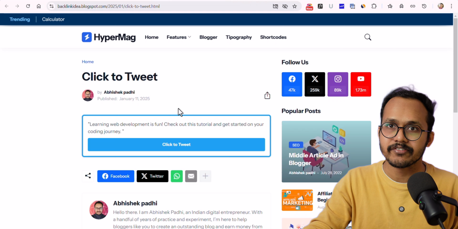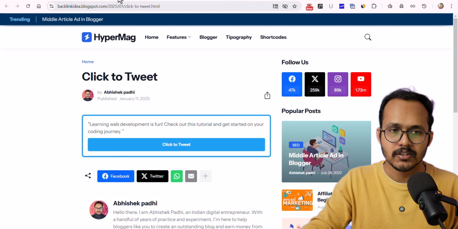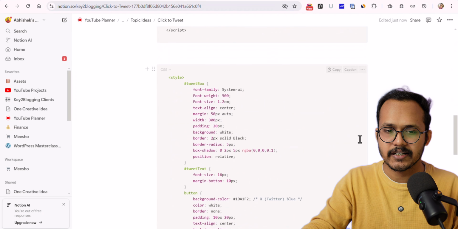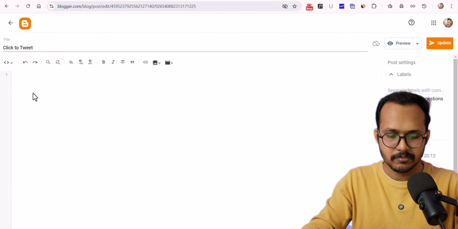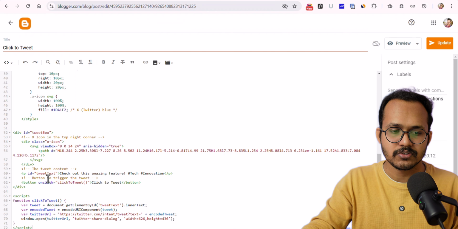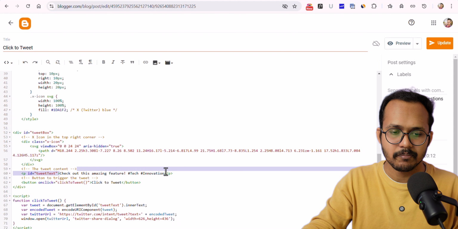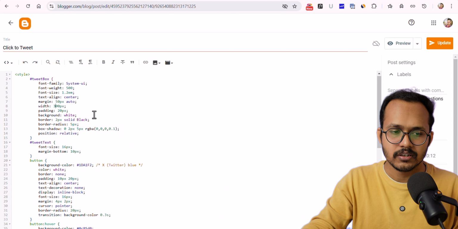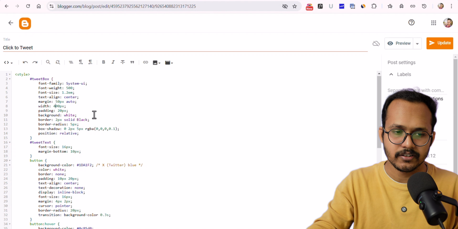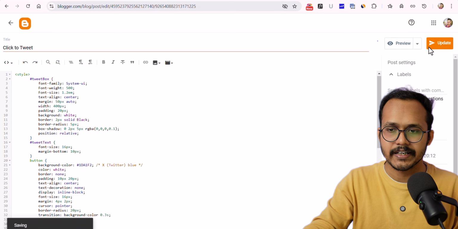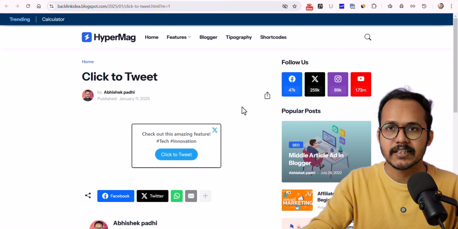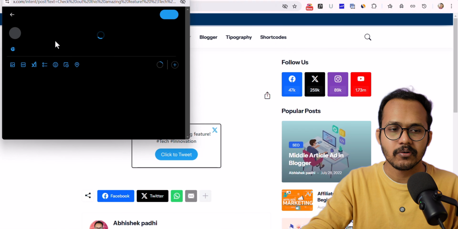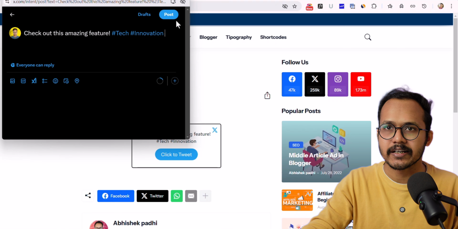Now let's check a different style of click to tweet button. For this, let me quickly remove that, select the second style here, and click on here. Now you can also change the tweet content in this paragraph block, and here you can adjust the width of the click to tweet box. So let me change that to 400 pixel. Let me update that, and here as you can see, our click to tweet button is added. So let me click on that, and now it will take the content and the user can click on the post button.